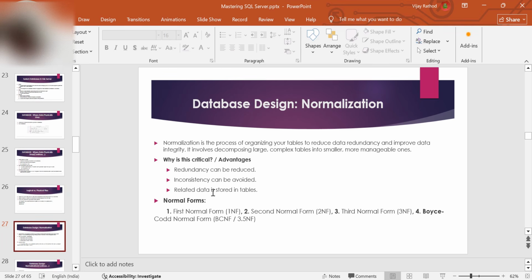So normalization is the process of organizing your tables to reduce the data redundancy and improve data integrity, and it involves decomposing large, complex tables into smaller and more manageable ones.